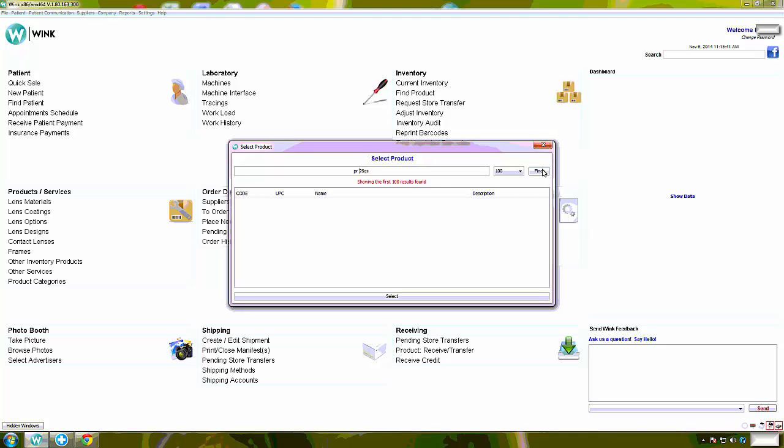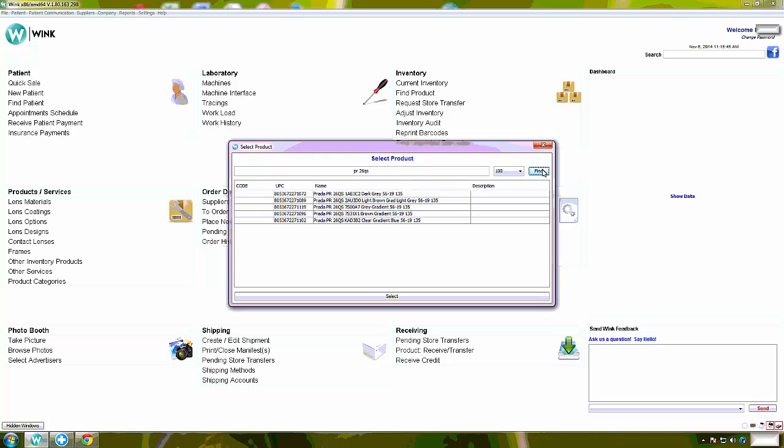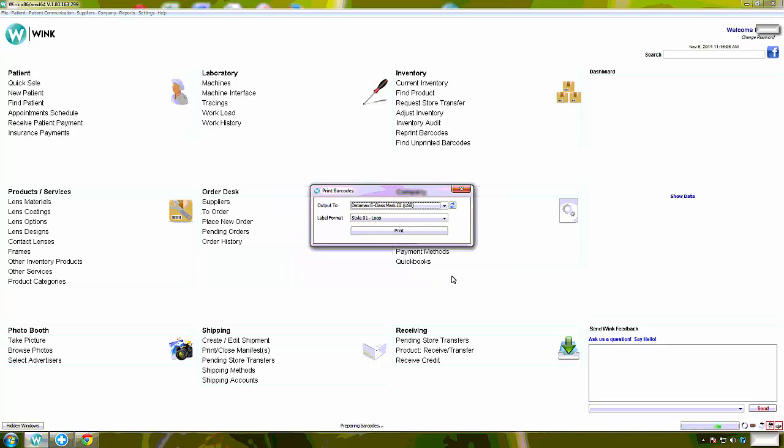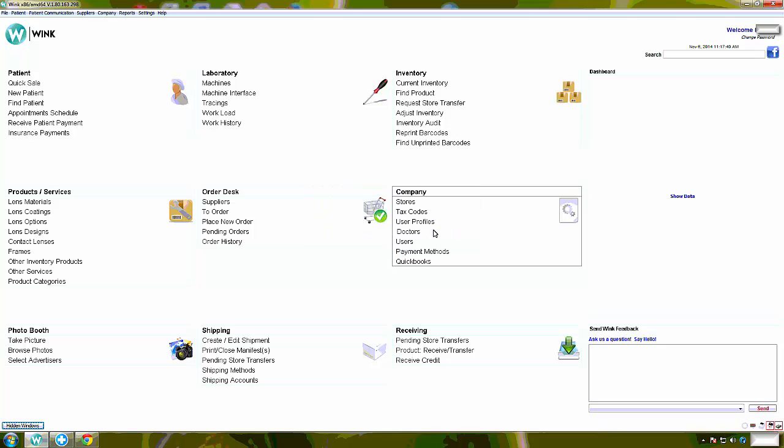And now press enter or find. There you go. Which PR26QS are you looking for? It's this one right here. Perfect. Click on it and click select. And there you have it. Now hit the print button and print.